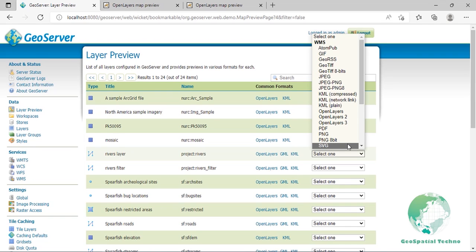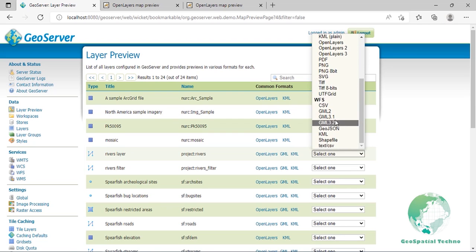Data outputs. All data outputs are initiated from a WFS GetFeature request on vector data. Data outputs such as GML2, GML3, and shapefile. Text outputs are such as AtomPub, GeoRSS, GeoJSON, and CSV.